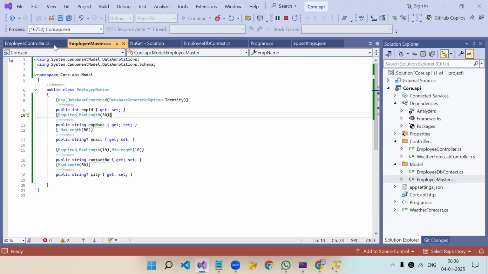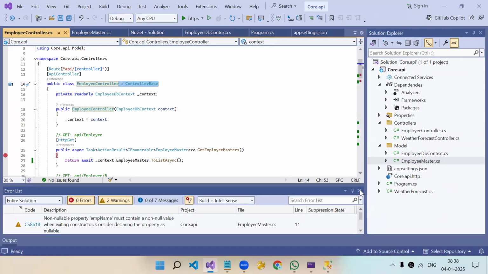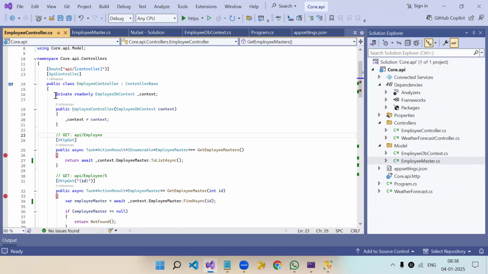Okay. Now let me show you the controller. So as I said, we have created the DB context class. So see that DB context class, we have added it over here. Whatever we have done over here is called dependency injection. So here comes the word dependency injection.